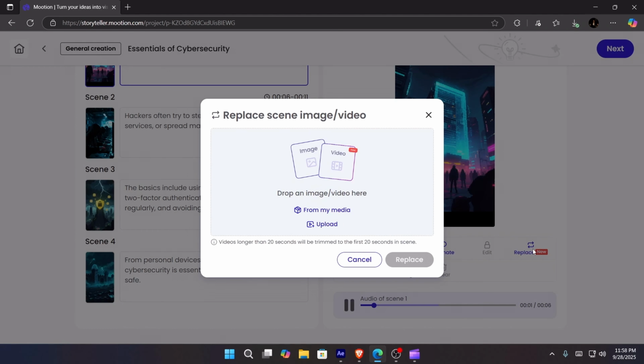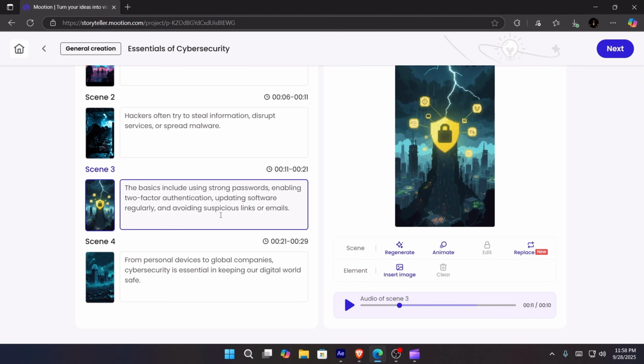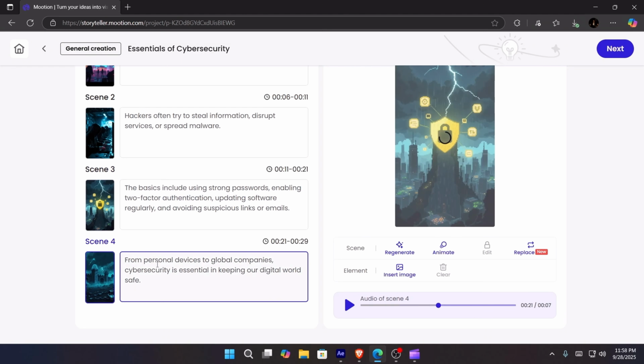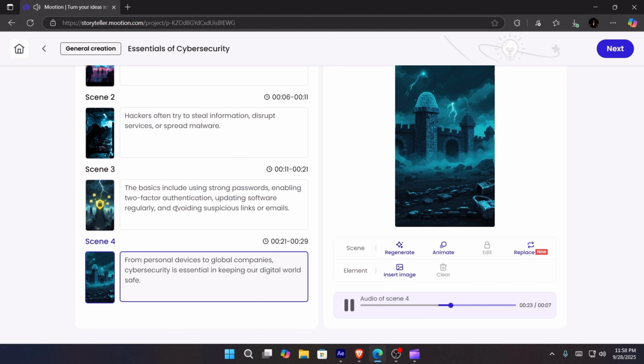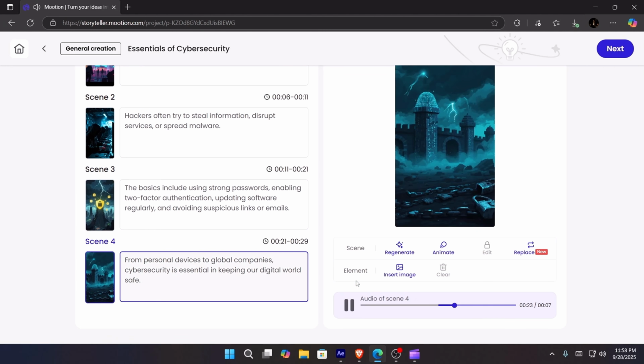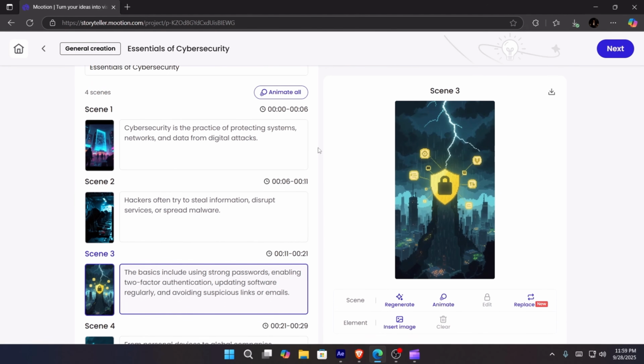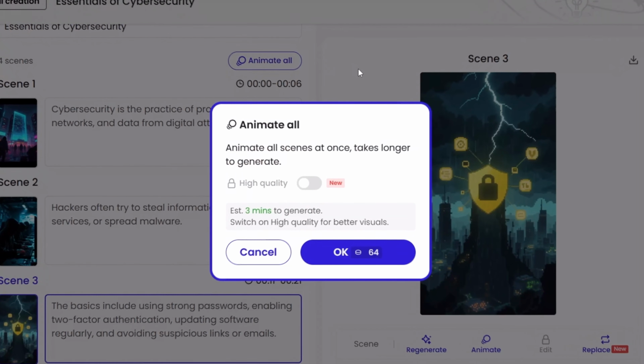There's also a new edit mode. Guys, this lets you modify each frame, delete things, swap assets, and fine-tune your scenes one by one. When you animate a particular scene, it only takes about 5 minutes. For example, we can animate this scene and add a cinematic touch along with smooth professional transitions. Meanwhile, everything continues to run in the background so you can work while it processes, or just hit animate all to do the whole batch in one go.